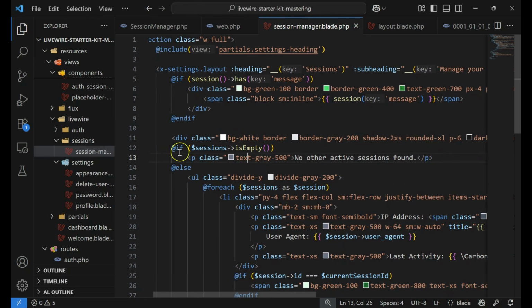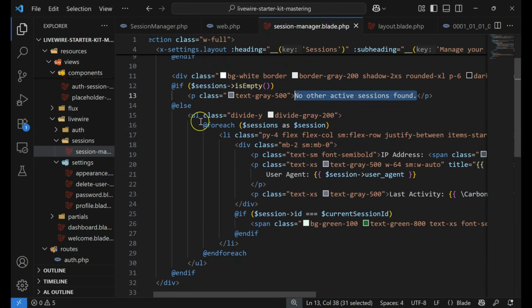Here you can see on this div that I've imported or pasted, you can see if there is empty sessions. So if sessions are empty, we will show no other active sessions found. Okay, and then the else means that if the sessions is not empty, so this else will run.